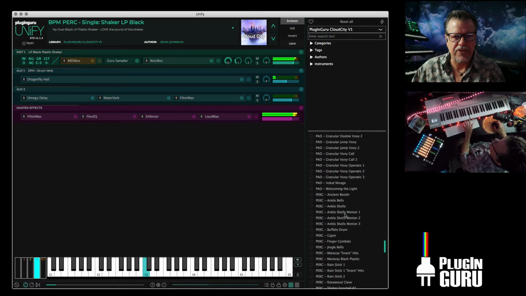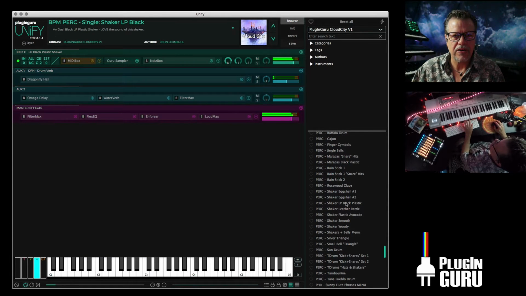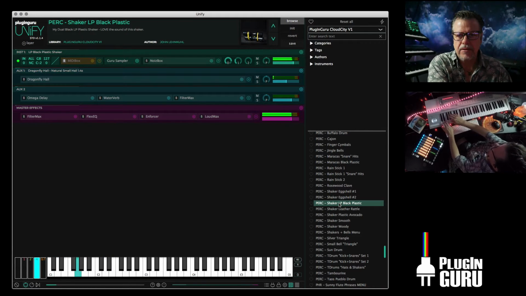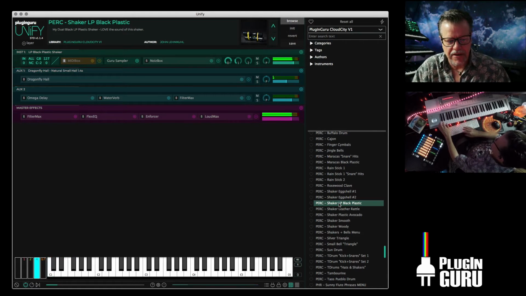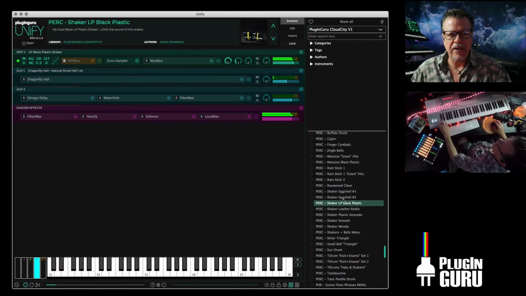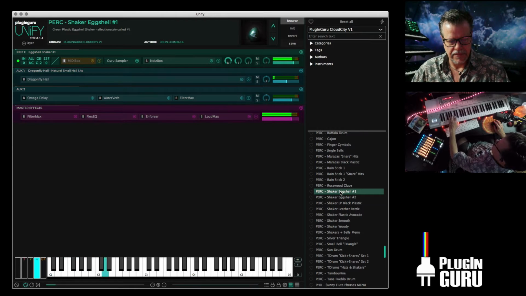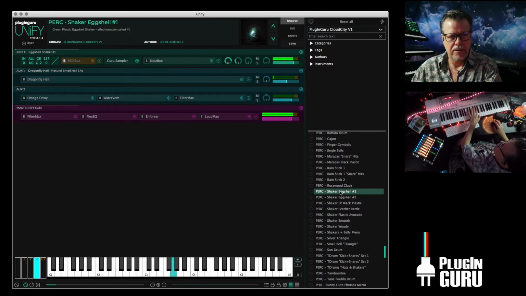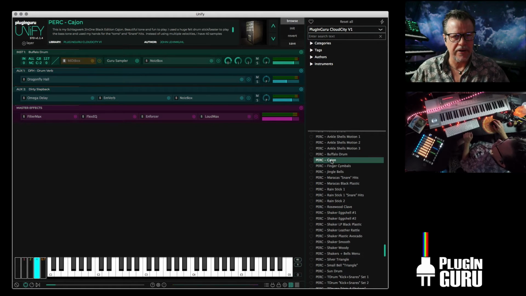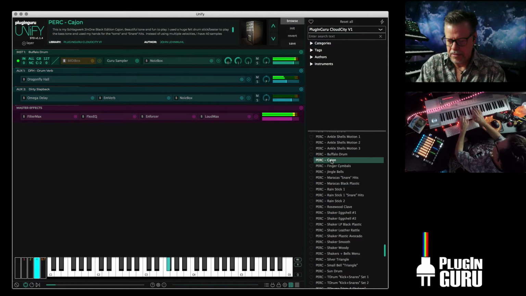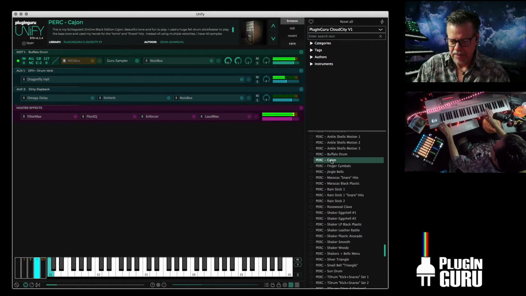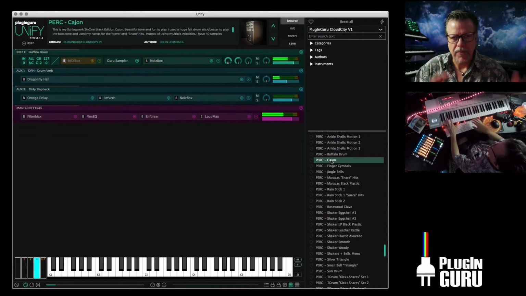Okay? If you go down here to perc, shaker, LP black plastic, you have samples up to F sharp. All of the percussion maps start at low C1 and go up from there depending on how many samples there are. Some don't have that many, some have, you know, half a keyboard, over 30 samples. So there's all sorts of things to choose from. The cajon, it goes flams, all sorts of stuff to play with.